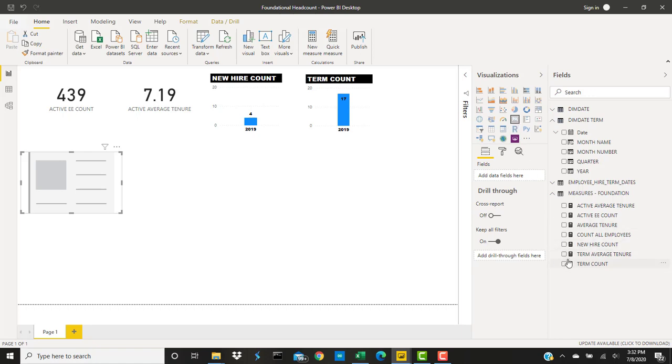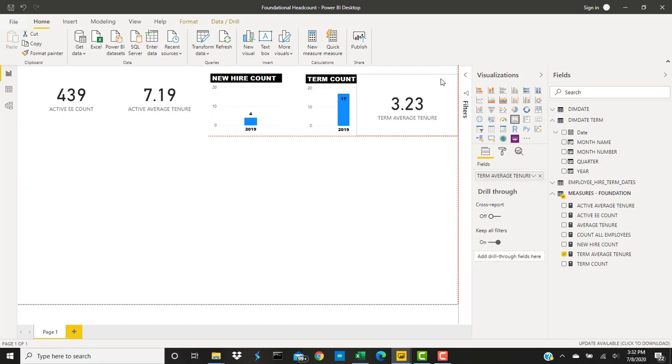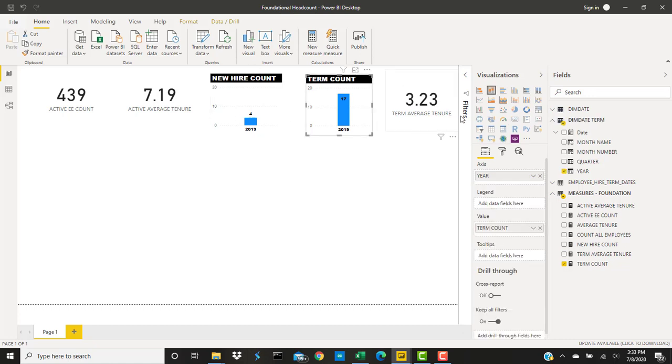And then I'm going to pull in a card, term average tenure. Now this is pulling from all employees that have been terminated. So if you want to see the termination average for just these 17 employees, you just have to click on the bar and it will show you 4.37 years. So we're losing some tenured employees here.